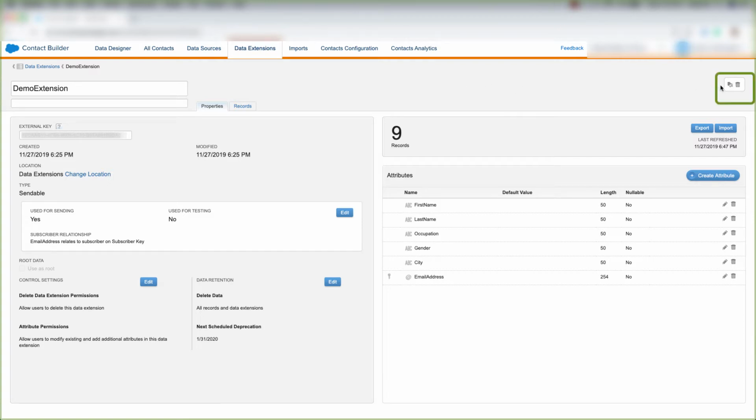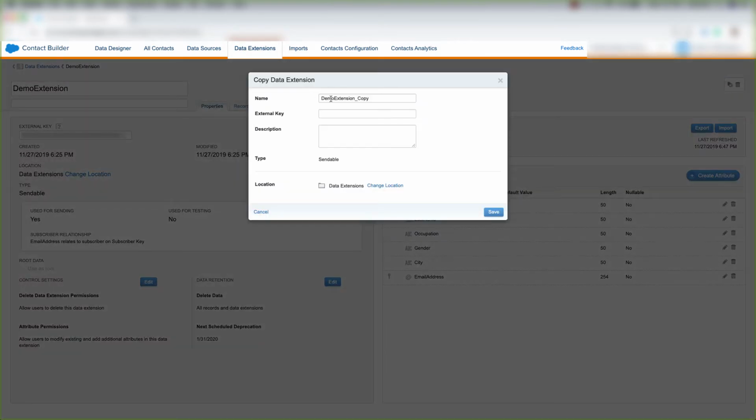So over here to the far right, I'm going to click this duplicate button here next to this trash can and click duplicate. And we can create a name for this copy of the data extension, external key, description, and click save. And that's how you copy a data extension in Contact Builder.